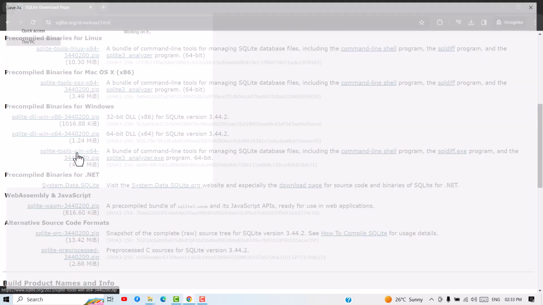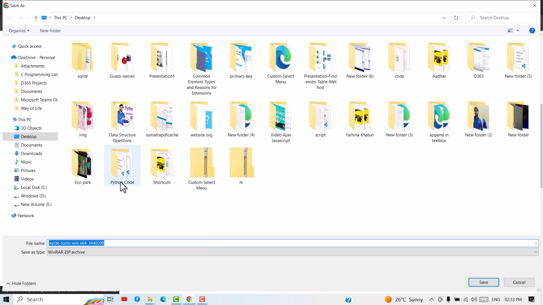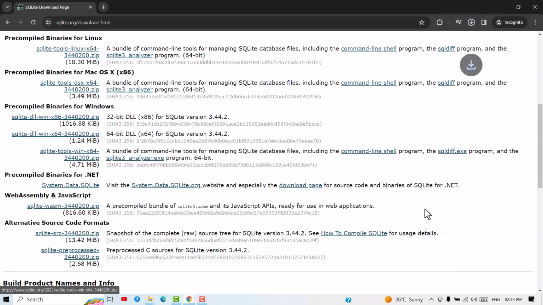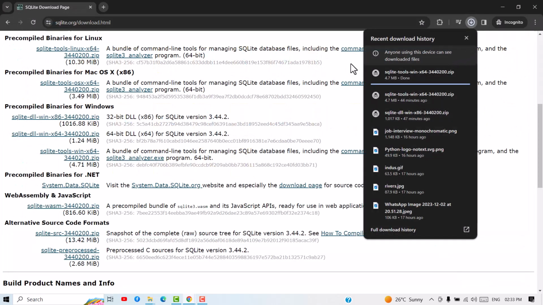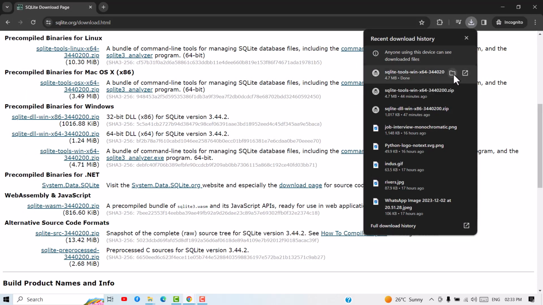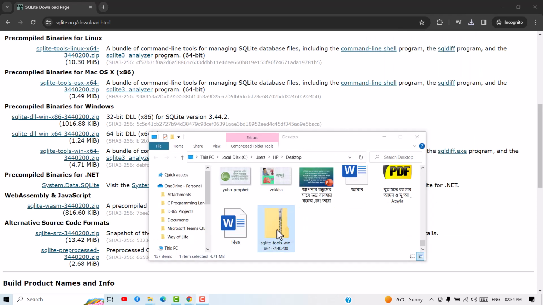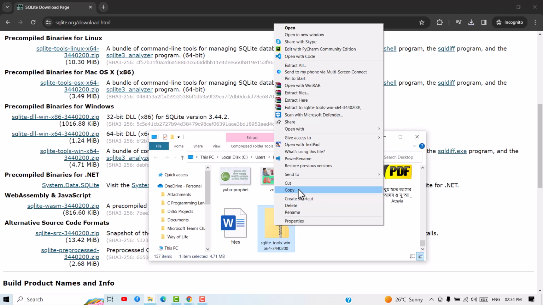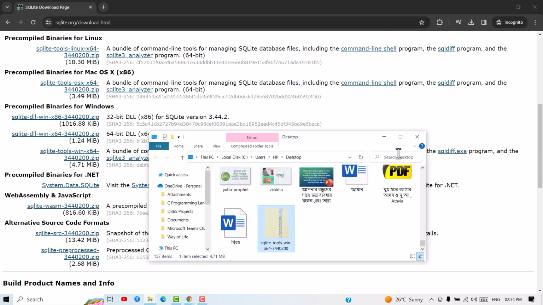I'll just click this one. And as you can see, it is asking in which folder I want to save it. So let me save it on the desktop. Okay, and it is downloading. After the download, I'll cut the file and paste it on the desktop inside a folder. Now I'll cut this folder and paste it in the SQLite folder which I have created on this desktop.